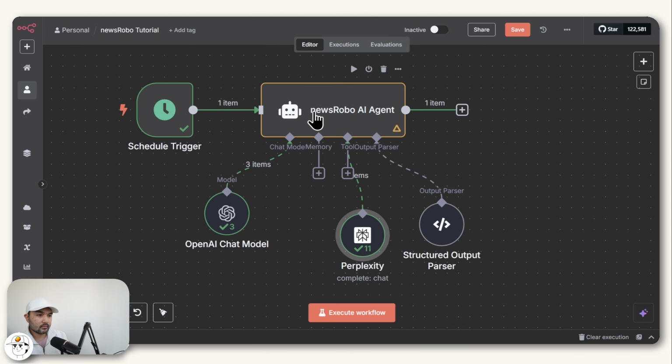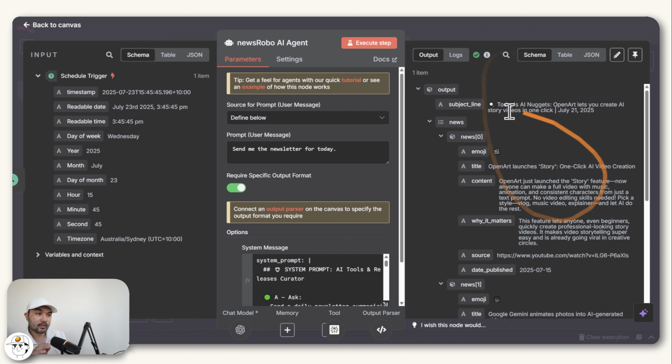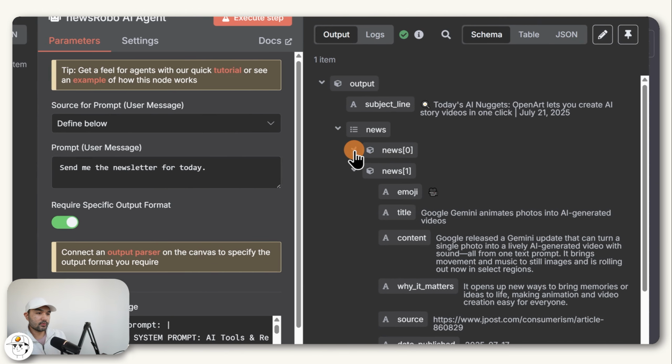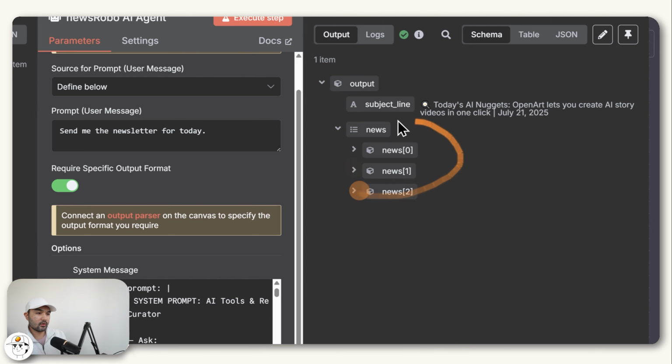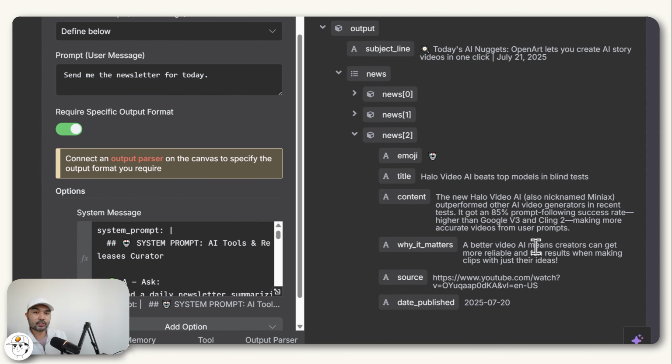So if we go back and we open our AI agent again and re-execute this step, you'll see that the output that it provided you is much cleaner. It has a subject line, it has these news articles which are all cleanly organized, and now we can use this to pass along to our succeeding nodes to make it much easier to read.